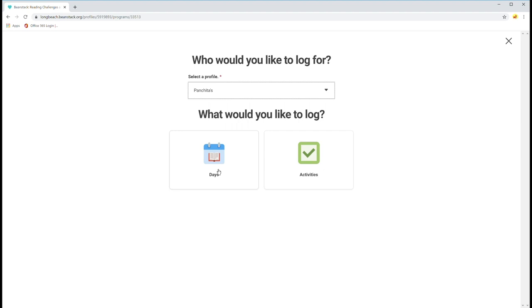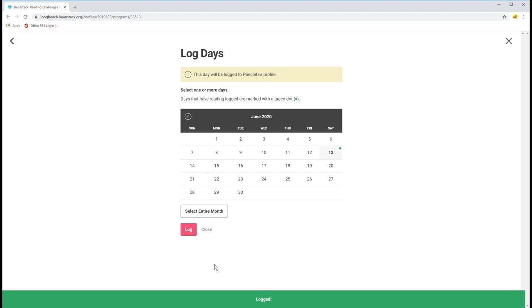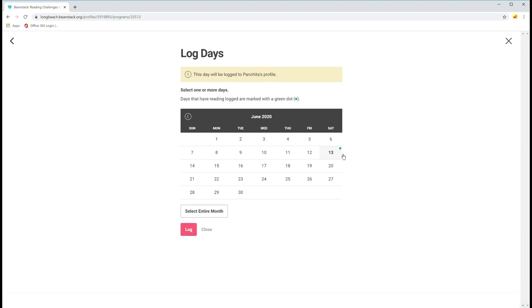So for today, Panchita read a book this morning, so I'm going to log for her today. She read on the 13th, you click on the day, and you can see that Beanstack doesn't allow you to log reading in the future. You can only log for today. And then hit log. So it looks like Beanstack told us that we logged, and it added a green dot to the day to show that we logged reading that day. You can then hit the X button to go back.